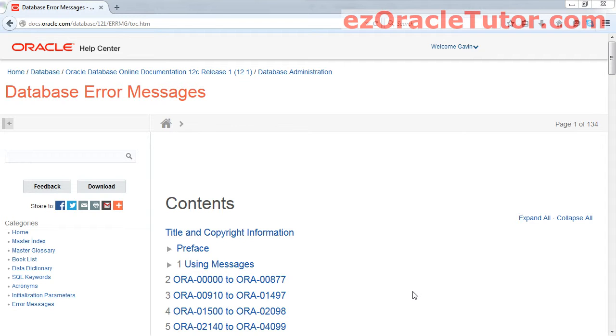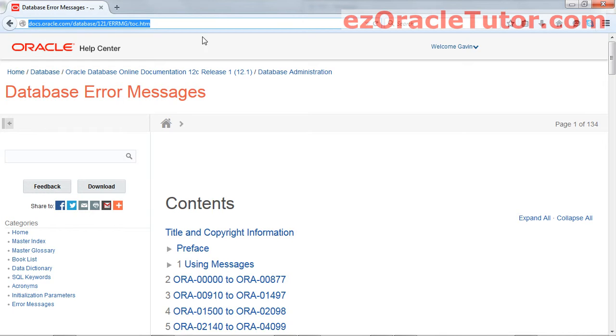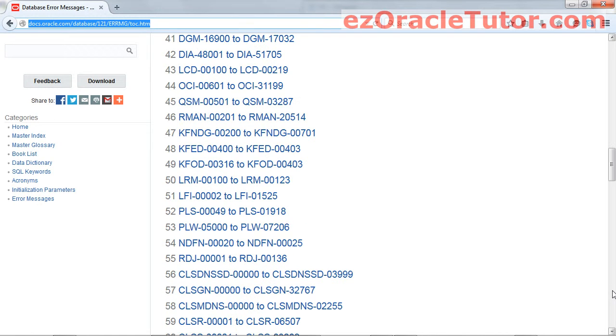Internally defined exceptions. These are exceptions and the related error messages that they produce, which are produced automatically and internally by Oracle. This is the manual page on Oracle's website for Oracle 12c for all of these exceptions. And as you can see, there's a lot of them.